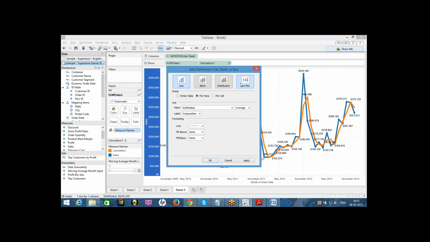They have already released the 9th version for developers for testing. It has so many features. I will introduce the 9th version as well once we are done with this. Here we can create Benford's law, box plots, and waterfall charts, so many charts, using add reference line, band, and box.